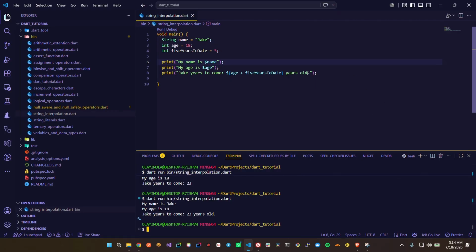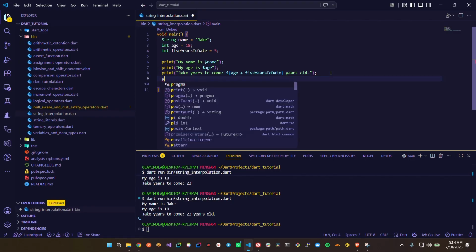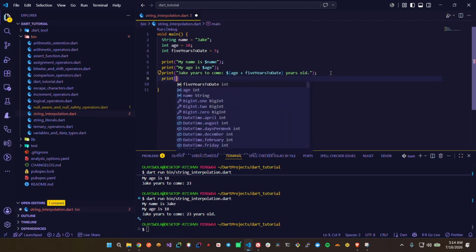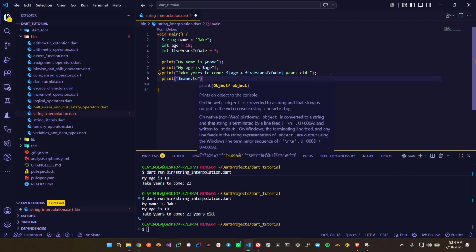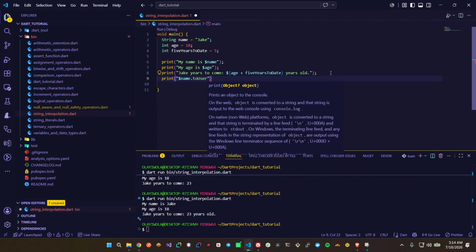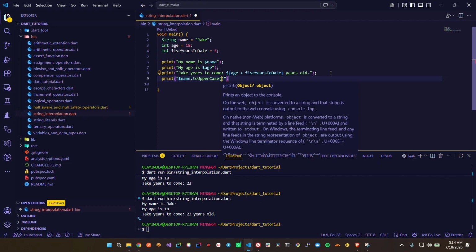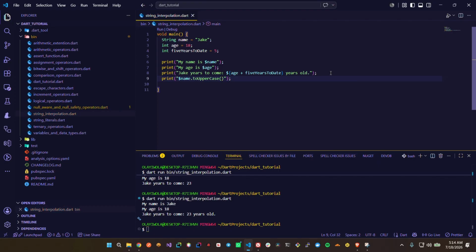Okay, yeah, you might want to turn Jack to uppercase. You can print Jack, which is the name, dot toUpper. You can see it's not even suggesting anything for us. That shows you that you are not doing the right thing. Then in this case, you need to add curly brace. That's number one.